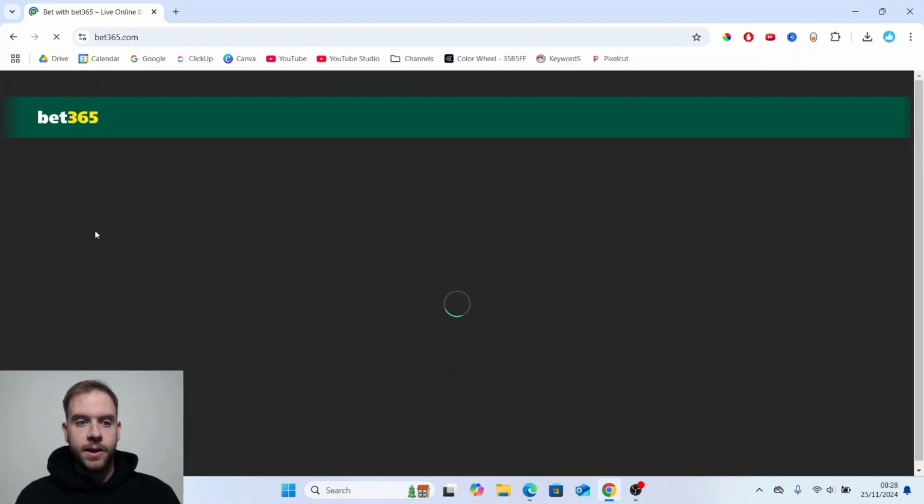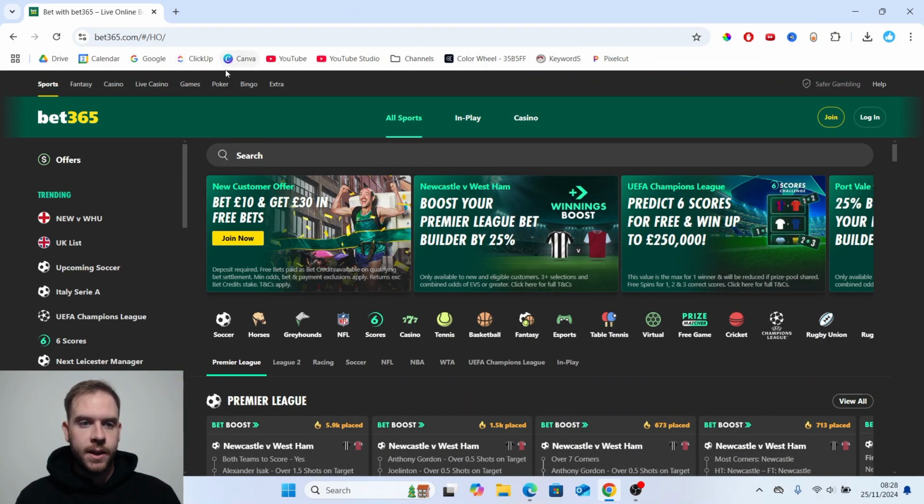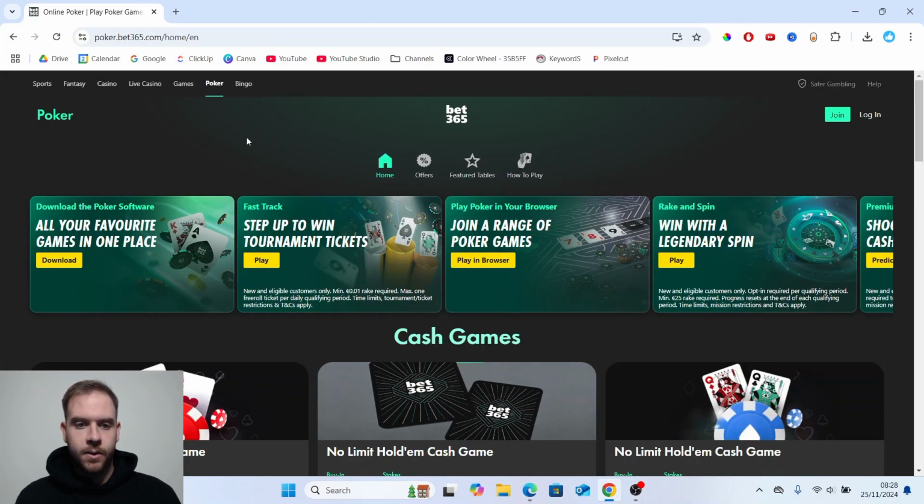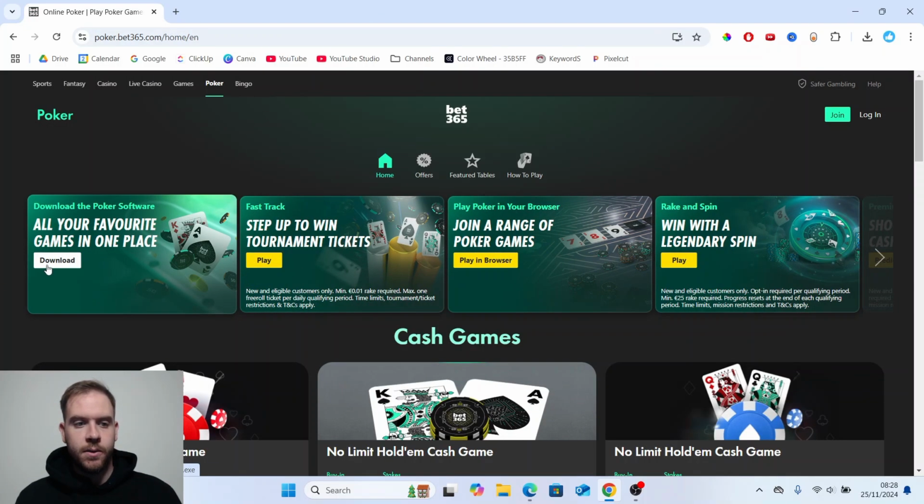So you want to go to this link right here. And this takes you to the Bet365 website. Wait for it to load quickly, and then from there scroll over in the top left corner to the poker section. Let that load, and then what you can do is download the poker software right here.